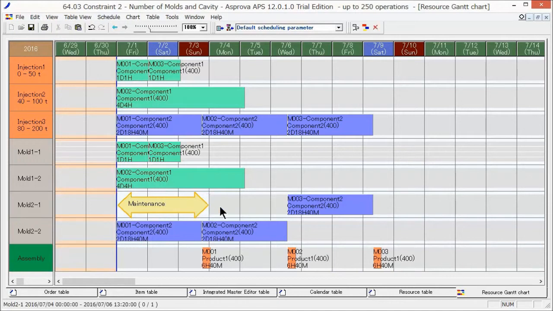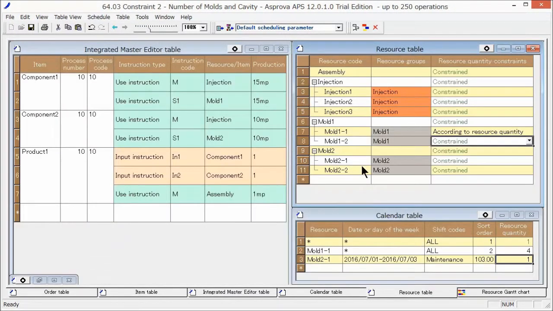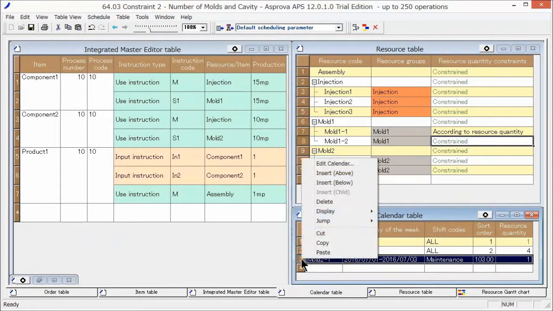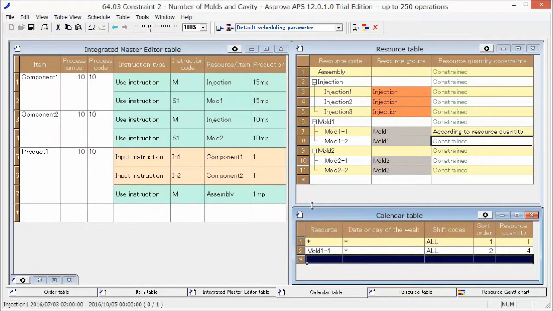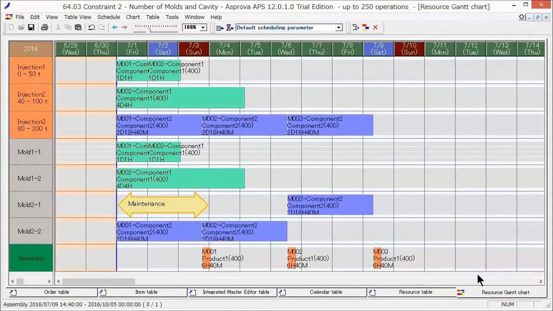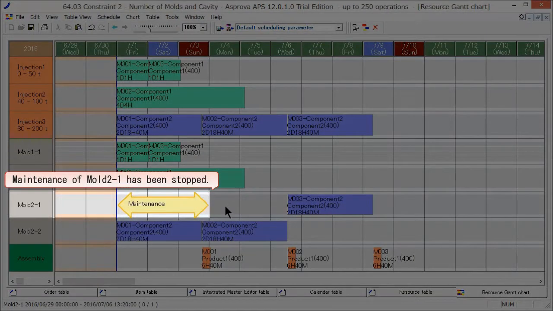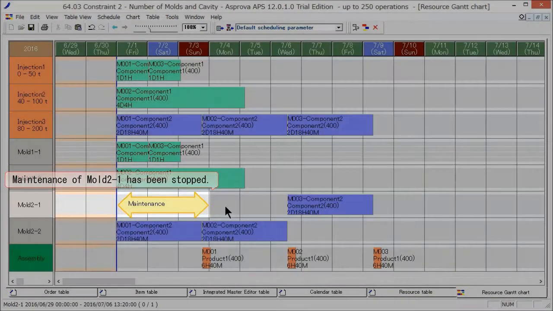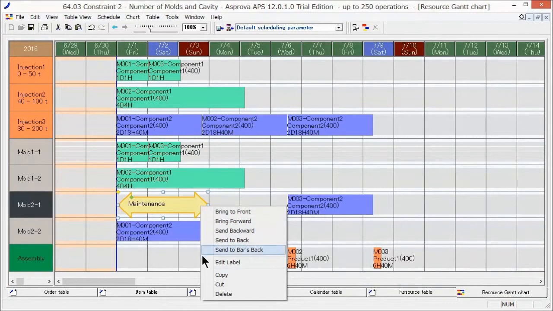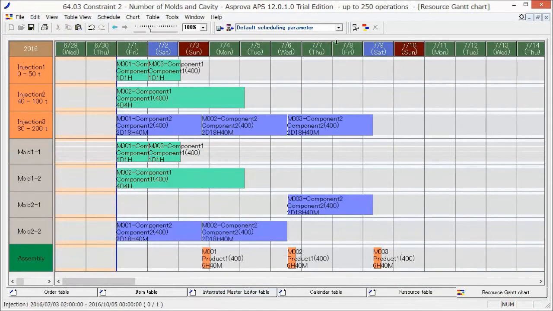If maintenance becomes no longer needed, the schedule can be changed easily. Delete the maintenance period registered to the calendar table. This cancels the maintenance period. Also, delete the label. Let's reschedule. Maintenance is no longer performed for mold 2-1, so operations are now assigned to this mold.